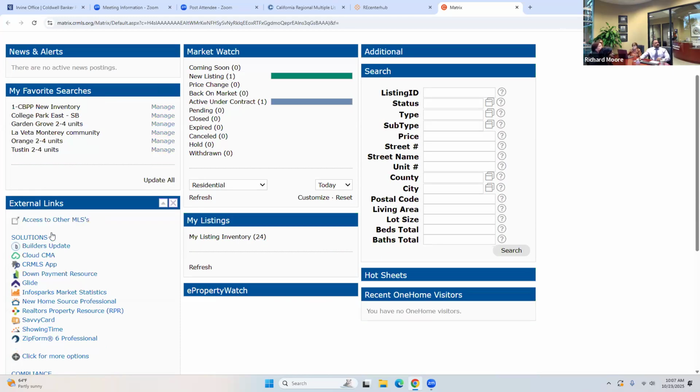Down here we have external links. These are different links to third-party websites or apps that you pay for with your MLS fees. Cloud CMA, you guys are familiar with that. We've talked about that. Realtor Property Resource, we've talked about that. There's a few other ones. Showing Time, this is where if you have a listing, you can set up Showing Time for other agents to schedule showings of the property, and it shows up on a calendar, and they can just log in and select what time slot is available. And then there's other stuff here as it forms.